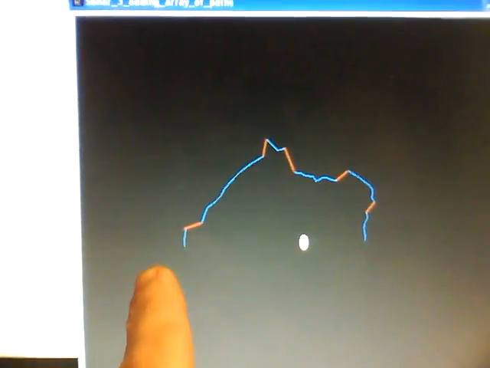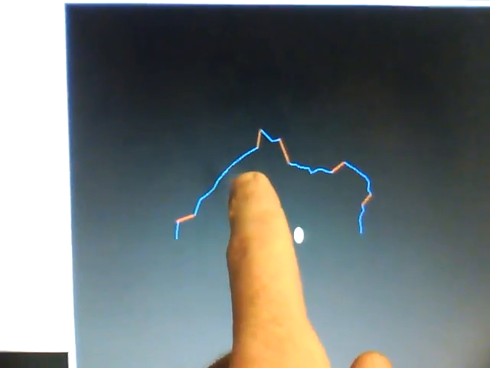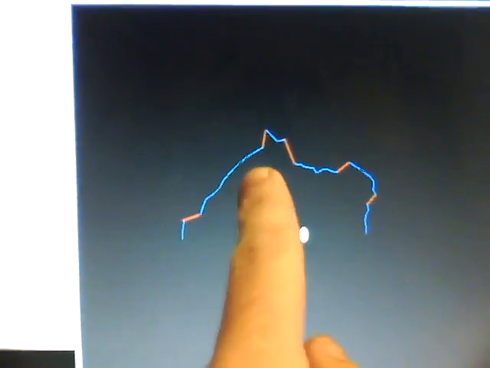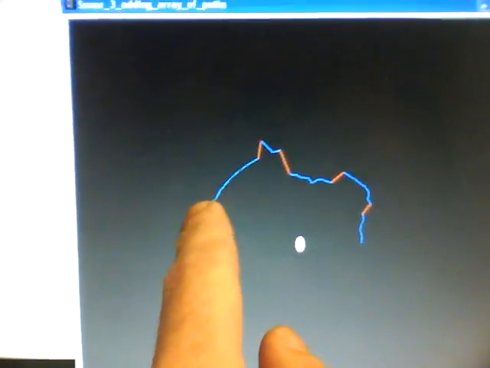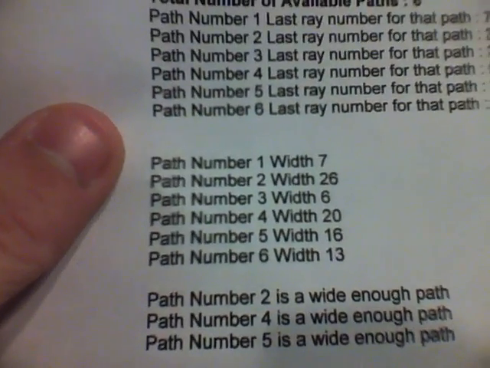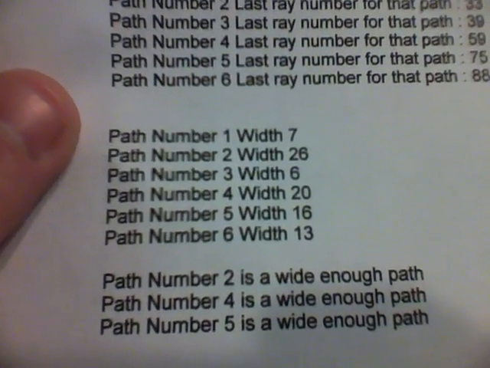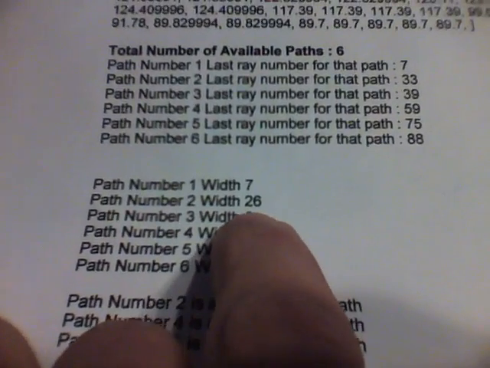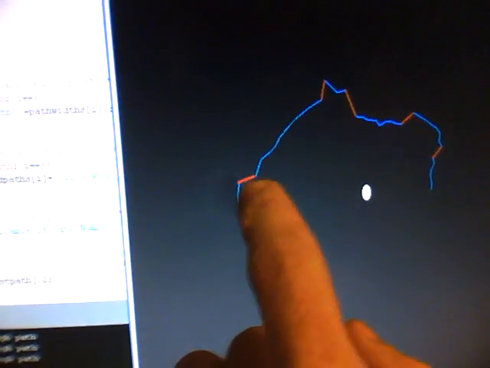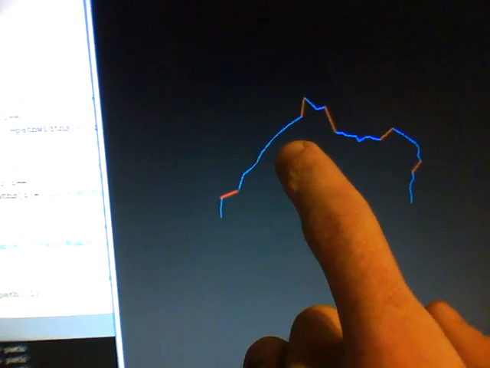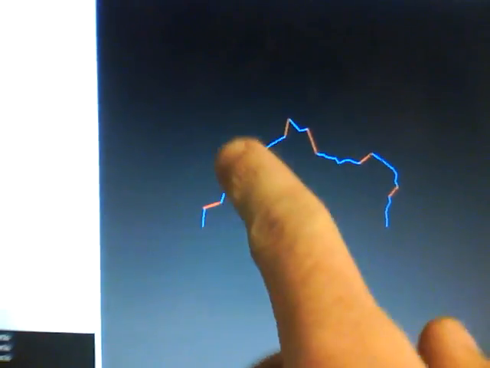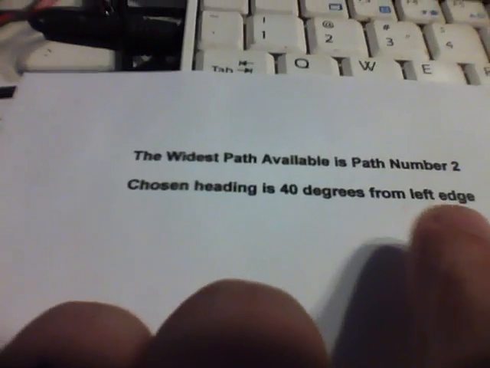And then what we do is we calculate the center point of this path, and then we add it to the length of the paths preceding it. In this case, we have, I guess it's just the first path, 7, plus half of the width of the second one. 13 plus 7 is 20. So 7 plus 13 is 20, multiplied by 2 because these are in 2-degree segments, and that leaves us at, chosen heading is 40 degrees from left edge.